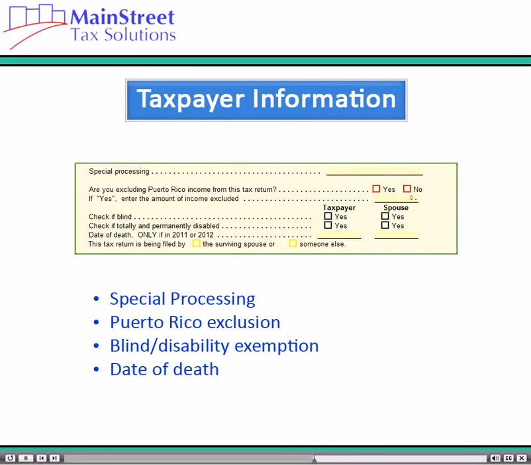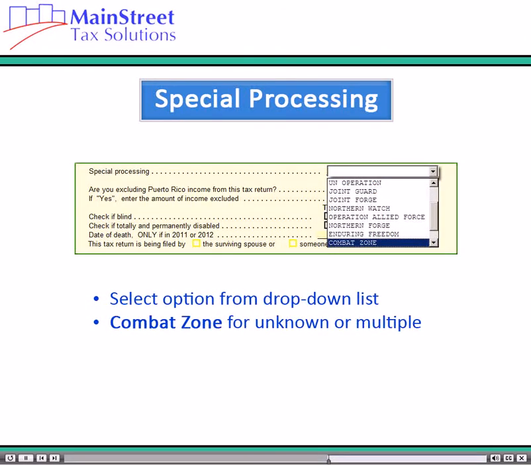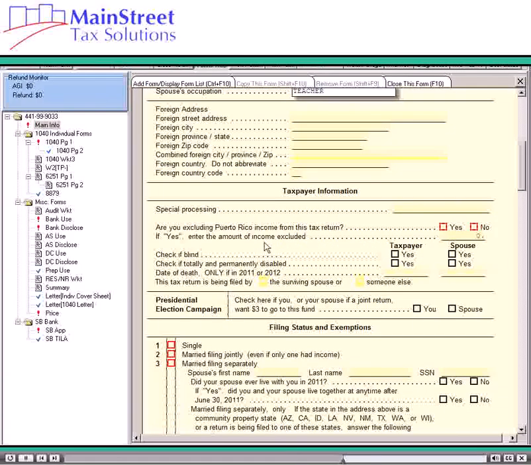The Taxpayer Information section on the main information sheet contains Special Processing, Excluding Income from Puerto Rico, Blind Exemption, Disability Exemption, and Taxpayer and Spouse Dates of Death. If the taxpayer qualifies for Special Military Processing, select one of the options from the drop-down list on the Special Processing field. Choose the location of deployment or choose combat zone for multiple or unknown locations of service. You must select either the yes or no checkbox to show whether the taxpayer is excluding income from Puerto Rico. In this example, we will select the no checkbox to the question, "Are you excluding Puerto Rico income from this tax return?"